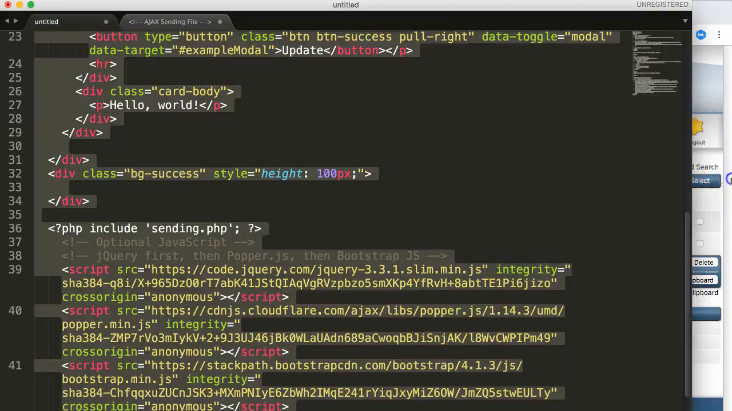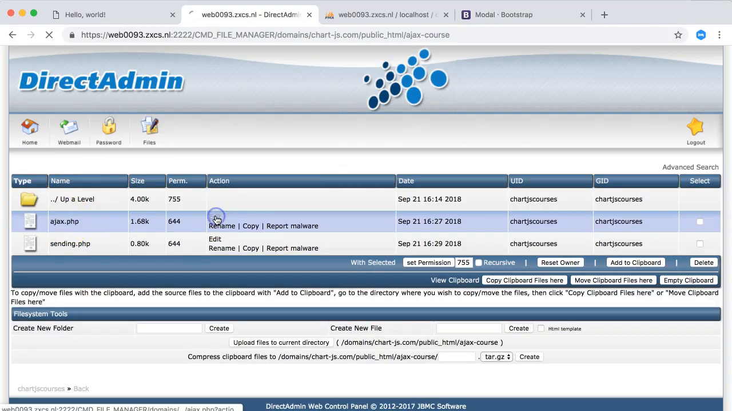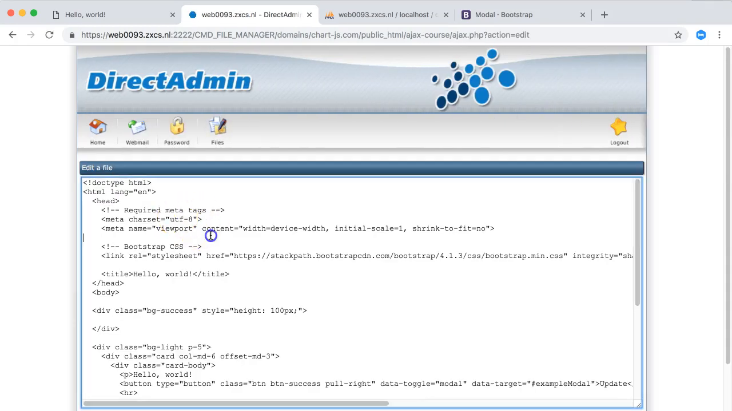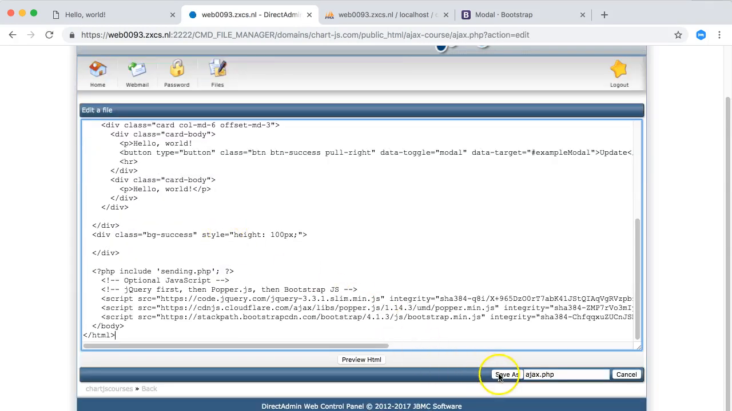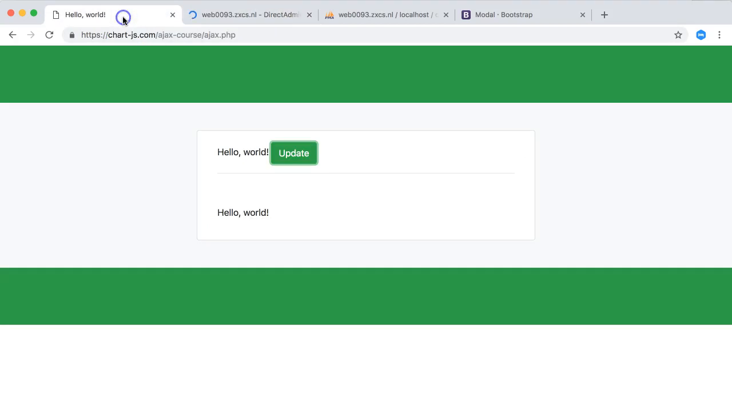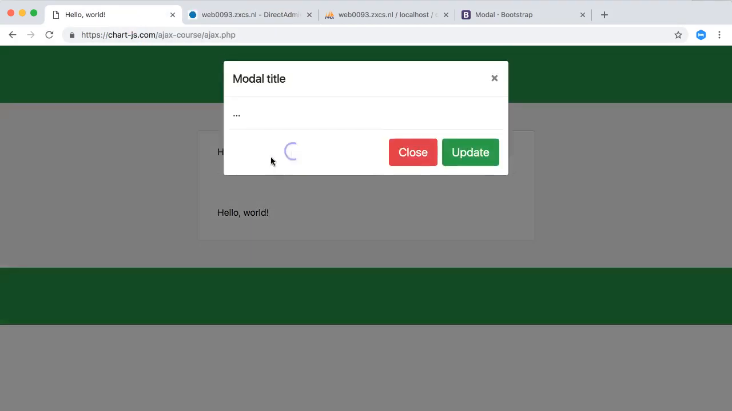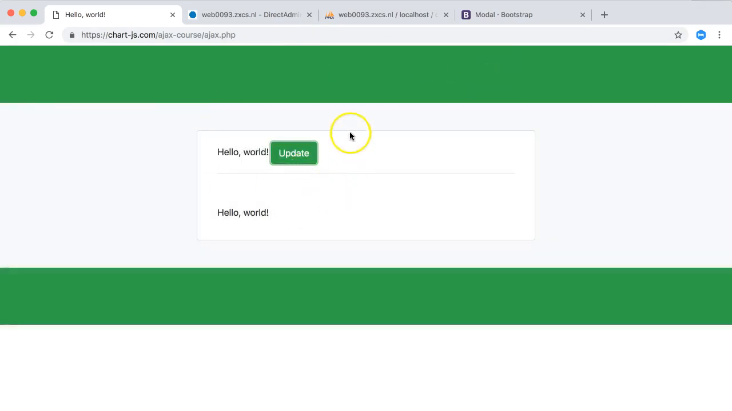Copy all of this, and let's save this back here in our AJAX file. Let's click here on edit, save this item. There you are. Refresh, and now if you click on this, you can see we get this modal pop up. Beautiful. All right, so now we're done with this, and now it's time to start working with our sending file, and start to go deeper in certain inputs.